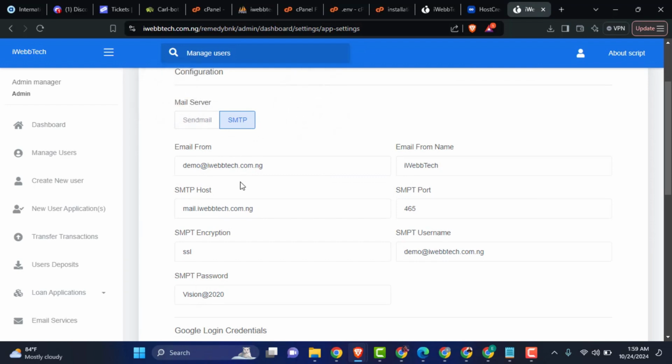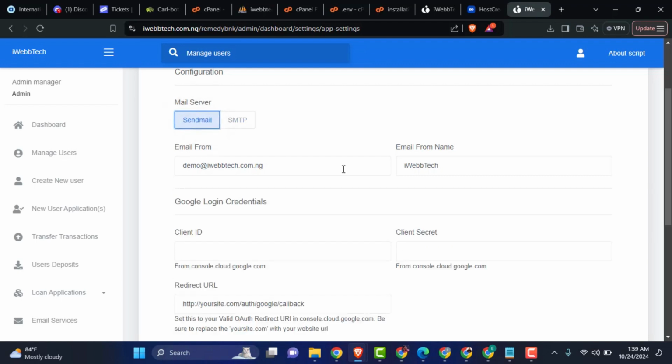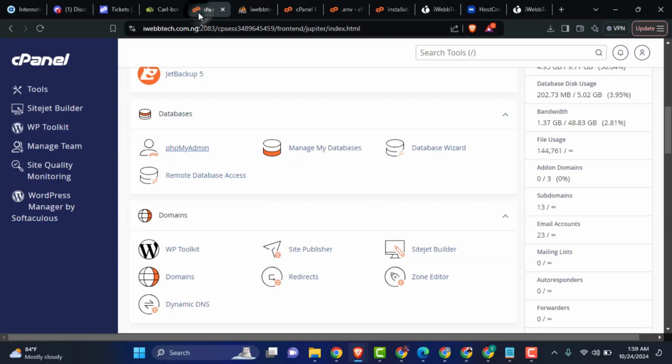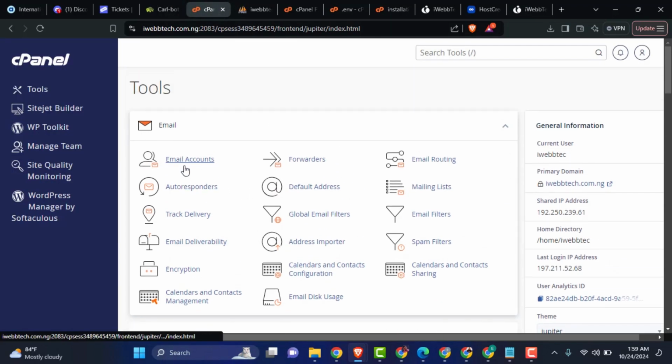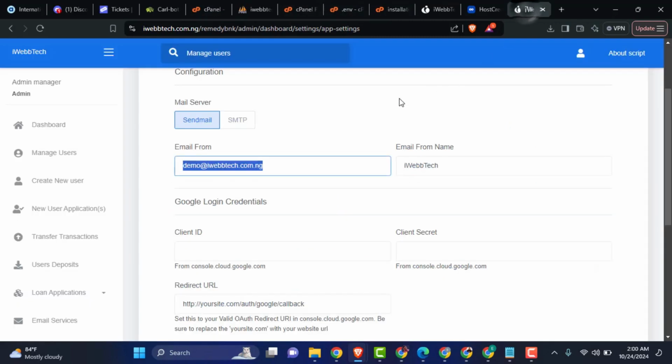Now you have the SMTP. You have two options, either to use the send mail. If you use the send mail, you just have to enter the email address, which of course you created from the cPanel email account option. When you head over to the email account option, you can create an email account on your cPanel, and right over here you can update with that email account. And then of course the from name, right? That's if you want to use the send mail, and the send mail uses the PHP mailer functionality.